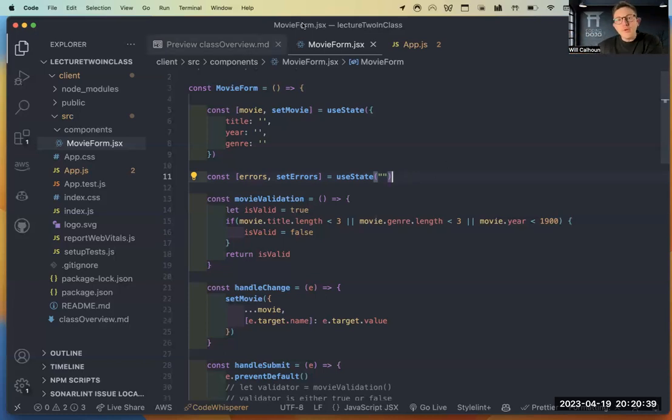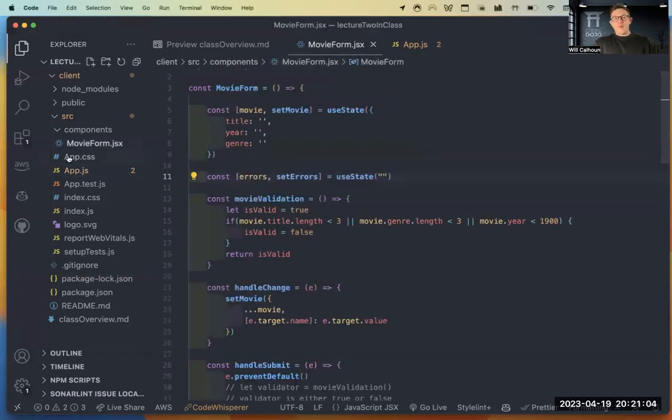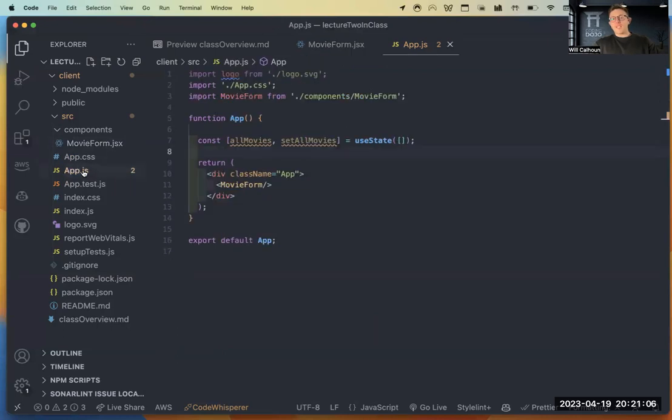So we have moved all movies up to my app.js, right? And now I can pass that down to my children however I see fit, and I can handle that specifically. Now, what I can then do is say something like this. I've got this movie form component, and we talked about how we want to have a display all. So let's create a display all.